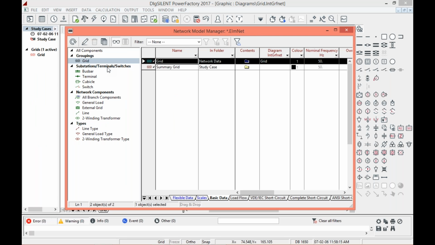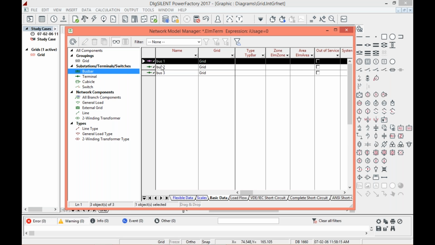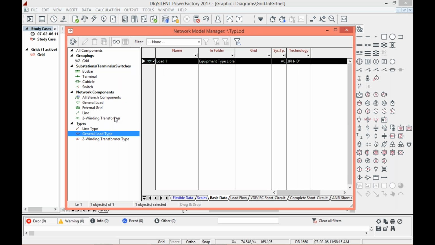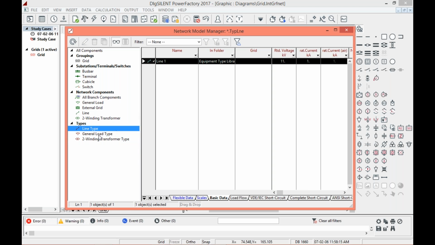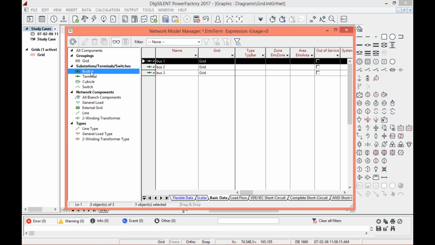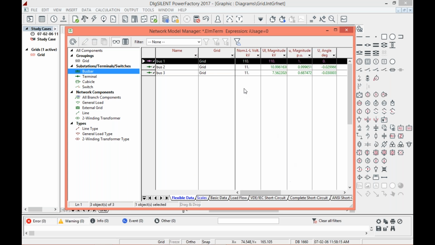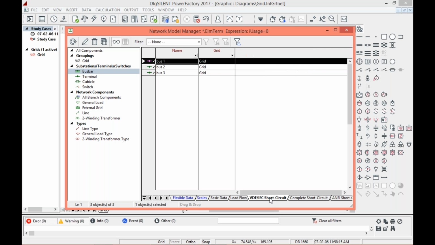In this, we have our network, and it shows how many components it consists of. It consists of substation, bus bar, terminals, cubicle switch. How many bus bars? It consists of 3 bus bars. After that, it consists of one line, one general load, and 2 winding transformer. Only these components make up our network. For the bus bar, as I've selected the bus bar, it is showing that we have 3 buses. Clicking on the flexible data, it will show you various things like nominal line to line kilovolts, PU, angle. All those things are given here.